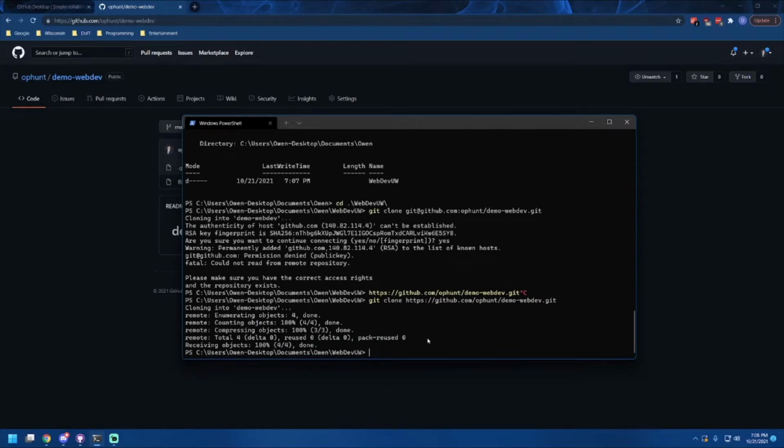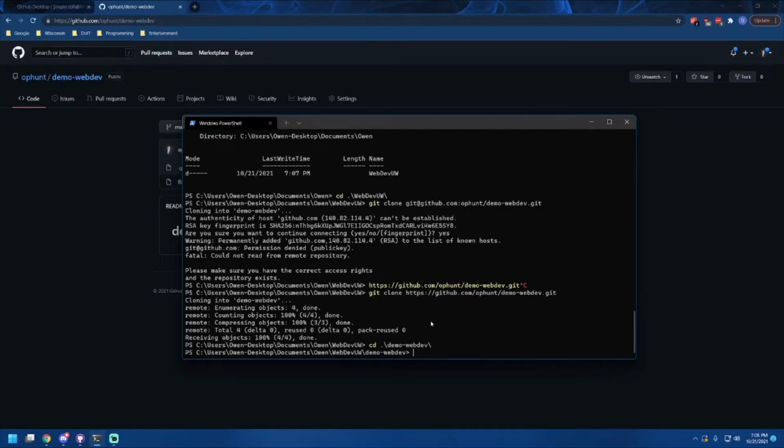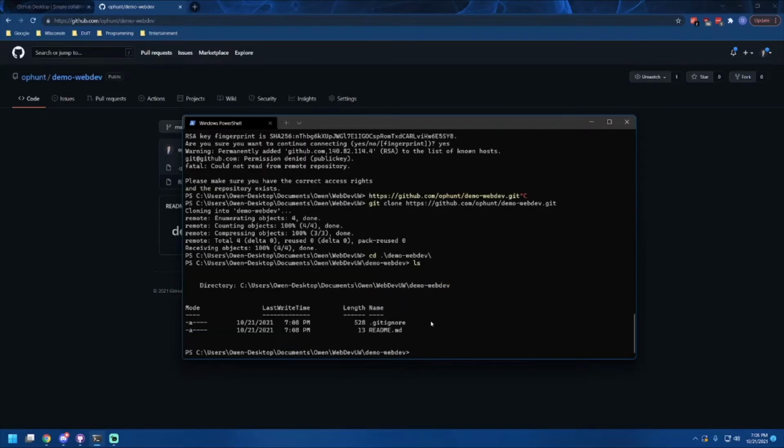There we go, perfect. So if we go in here now to the repository, the name is going to be the same as the name of the repo for the folder it makes. We'll see it has the files in here. So that's one way of making a repository.